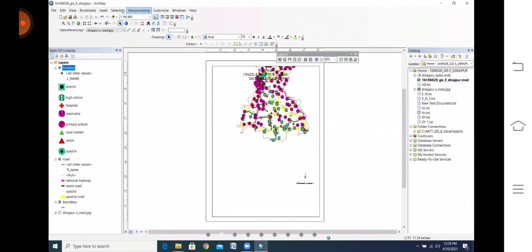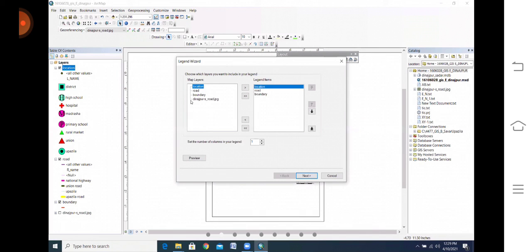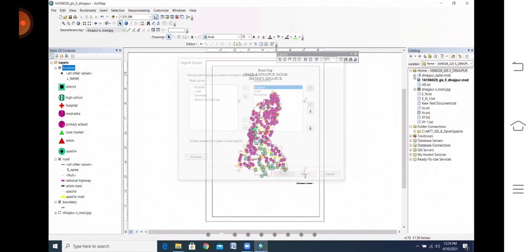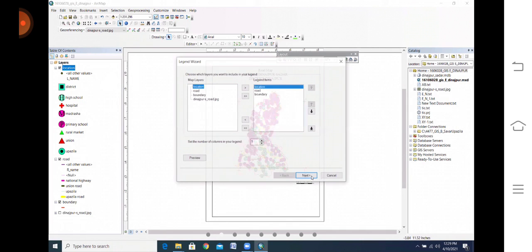Next, insert legend. Click it. And look at these things: location, road, boundary, and other things. I think river is missing here. Yes, sir. Sir, I think I don't have any river in my area, sir. Okay, that's fine. No problem. If not, that is okay. So insert legend. Then these three things, just next.